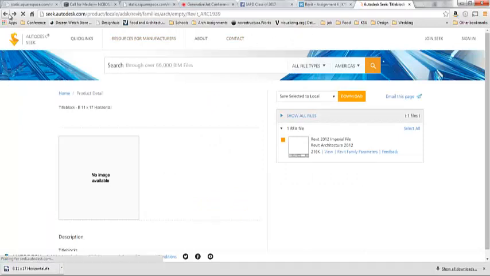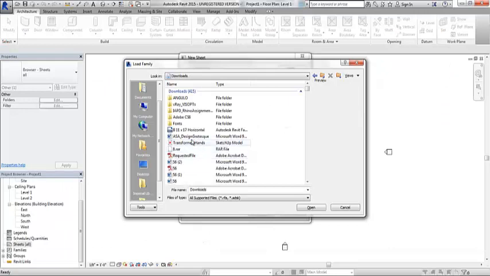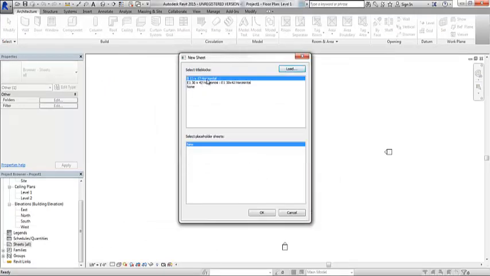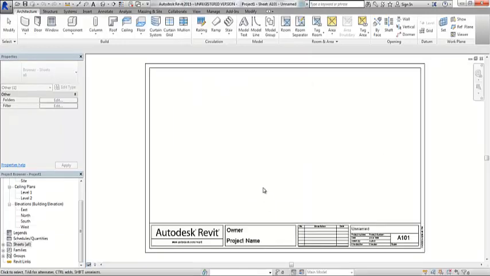So I've gone through and downloaded one. If you just Google search for 11 by 17 Revit family, you should be able to download the title block here. What we're going to do is go to my downloads and open that. It's going to give me an upgrade, and that should then appear. And we'll go ahead and double click on this.